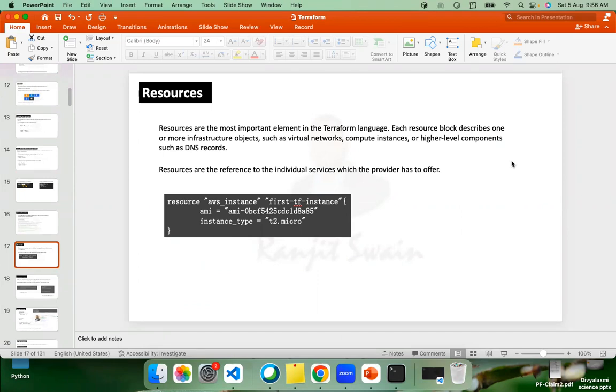If you're going to a hotel to eat something, a restaurant, you have to choose from the menu what food you want, right? Similarly, if you're going to the infrastructure, you have to choose what resource you want. Very simple. So the resource is the most important element. If you're going to a restaurant, food will be your most important element. That is what you're going to eat, right? So to use and select the resources, you have to use the resource block.